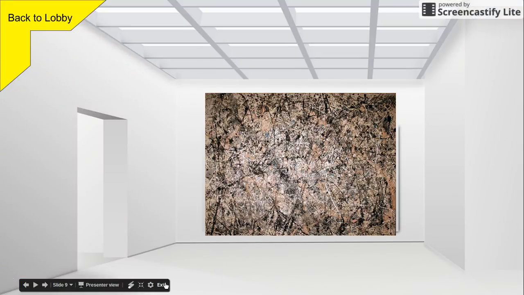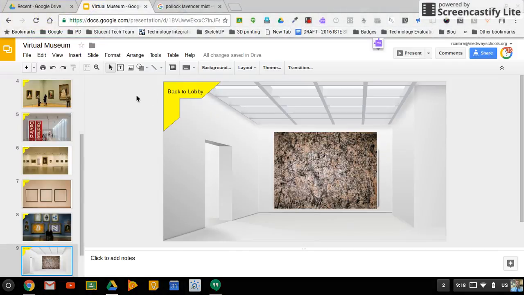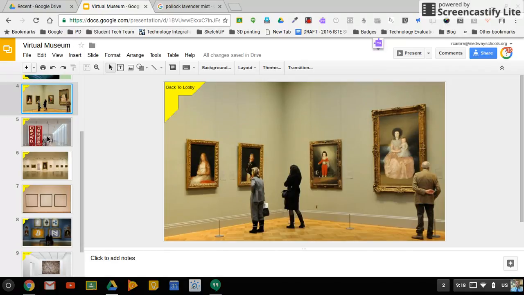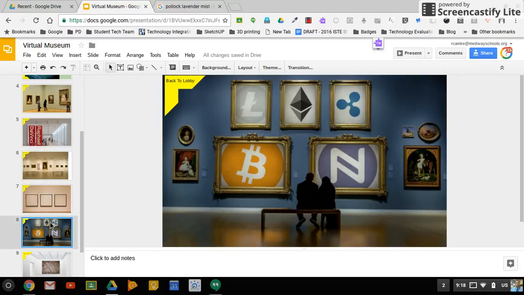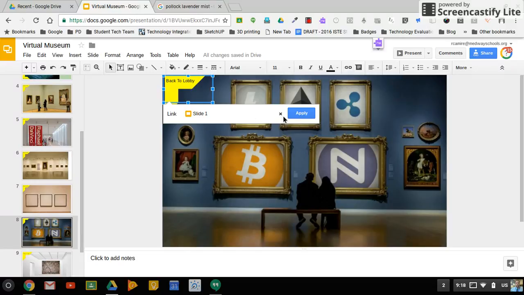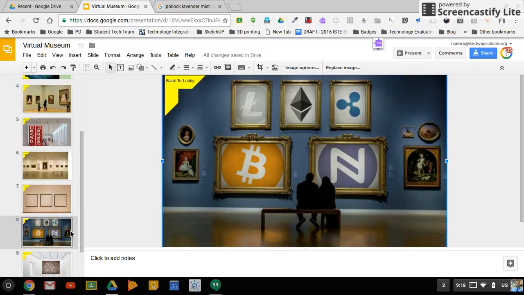So, an easy way to make it interactive is you want to build all your content up front and then gradually link the different places in those presentations to other slides by using that chain link. So when you click on a piece of art, you're going to use your chain link to link to another slide, back to the lobby, back to another room. You can keep moving all around. But that's the easy way to make that slide presentation interactive.